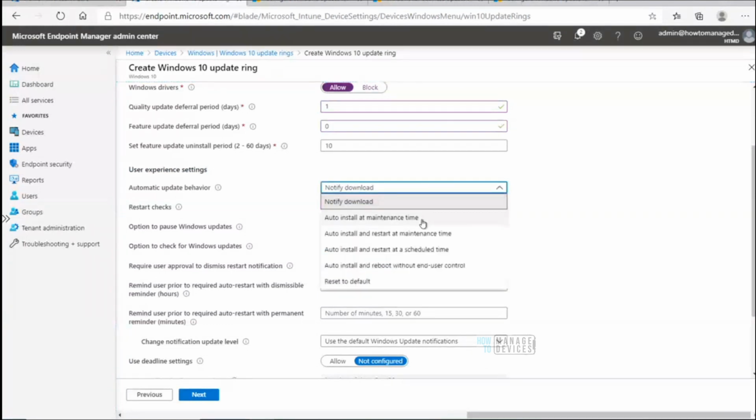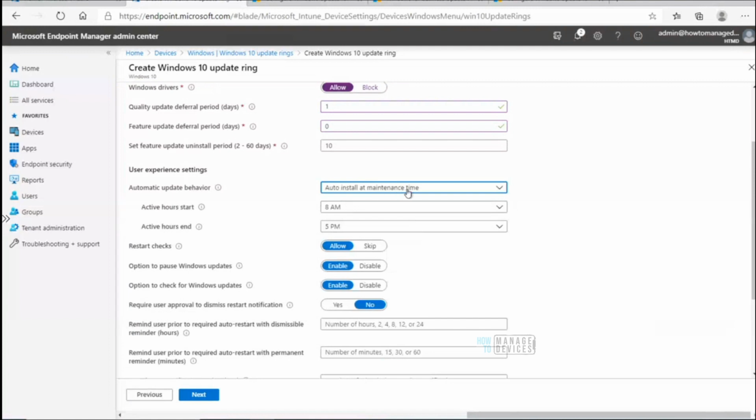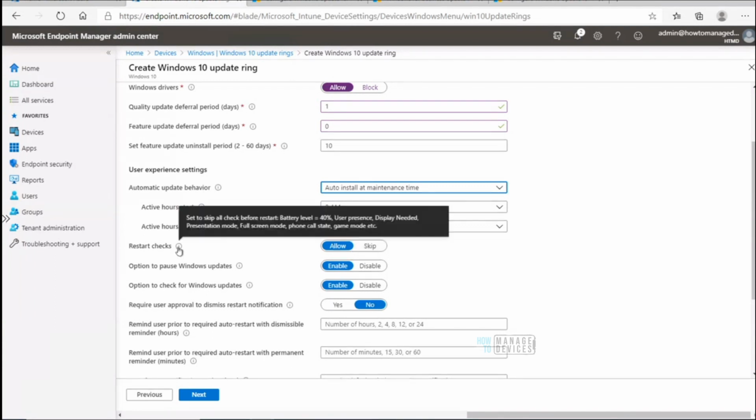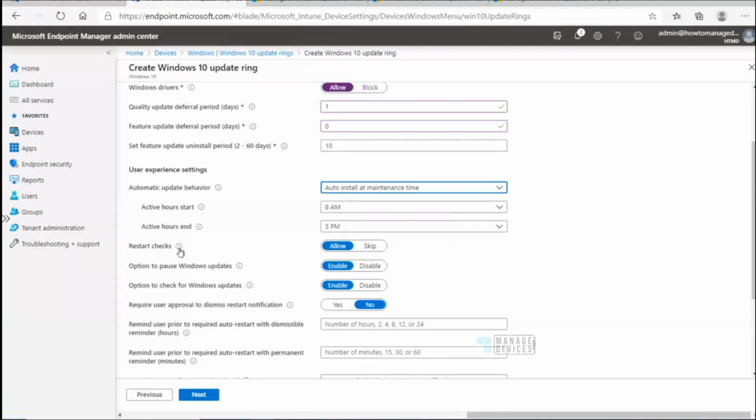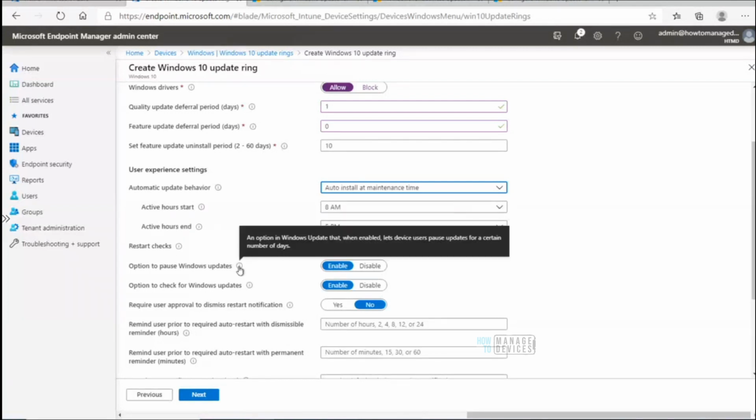So I'm going to stick with auto install at maintenance time. So I will say restart check, skip. If I want, I can skip it. What do you mean by restart check? It is basically the battery level. It is checking the battery level, whether it's on power or the battery is more than 40 percent or not. So the information over here is very useful if you are new to these updates.